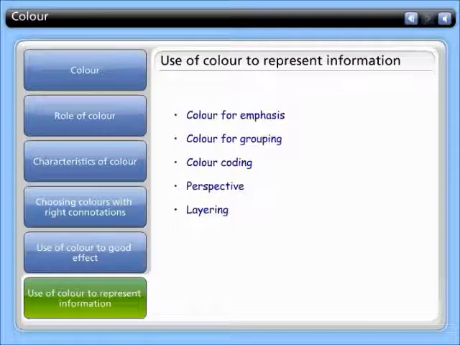It can be used to represent a particular object or status, and this is known as color coding. For example, in an accounts package, the overdue accounts could be indicated by a red symbol. Color can be used to reinforce perspective on the screen. Related to the use of perspective is the use of color to represent different layers within a diagram.